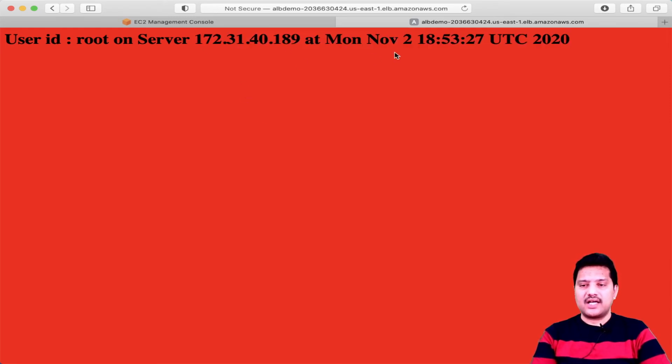Okay. Now as I refresh here, it should point to a different IP. That means the client request is now forwarded to a different EC2 instance. So as I keep refreshing this, each time it sends the request to different EC2 instances. Okay. That means the client connections coming from the end users are being load balanced by the application load balancer across the EC2 instances defined.